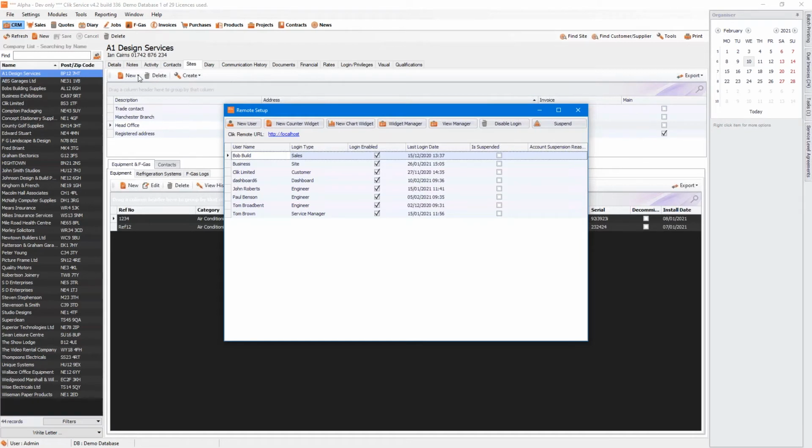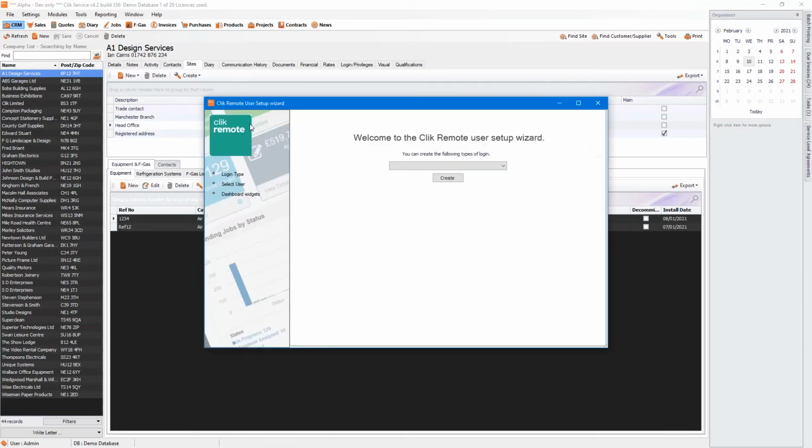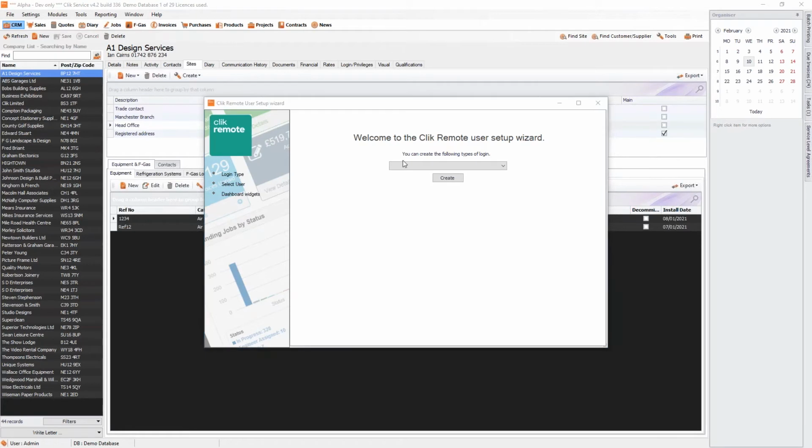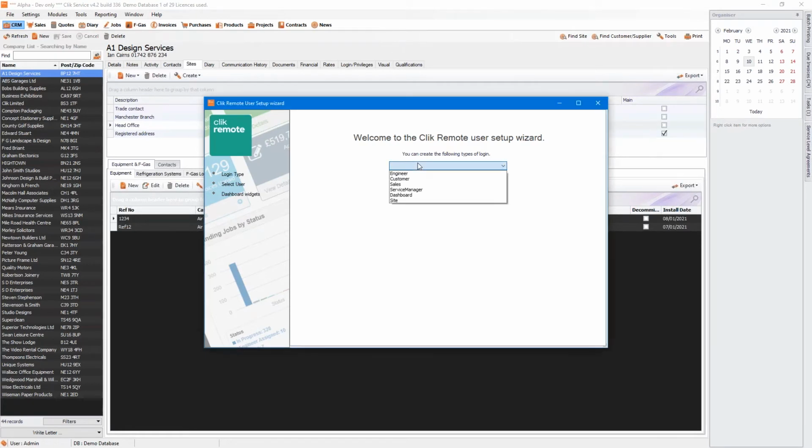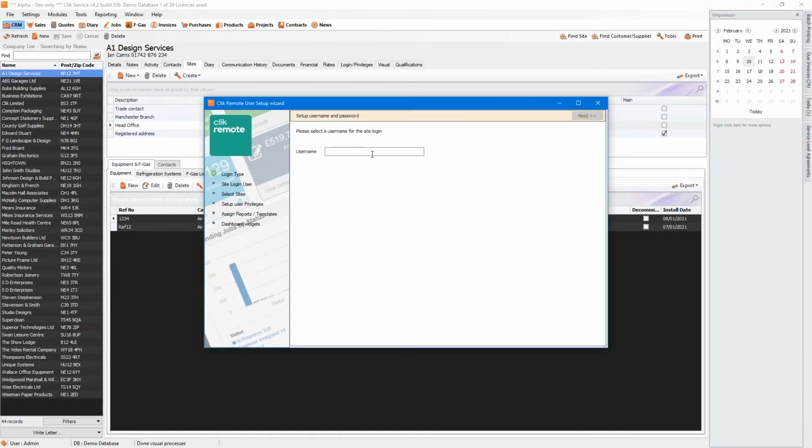So once you have a user, and if you purchase a user from us, what you can do is then create that login. So we're going to click on new user at the top here, and then you'll notice welcome to the Clik Remote user setup wizard. For anyone who does have Clik Remote set up, you will be able to see this. At the bottom, you'll see that we've got dashboard and we've got site. So we're going to click on site and click on create, and then we create a username.